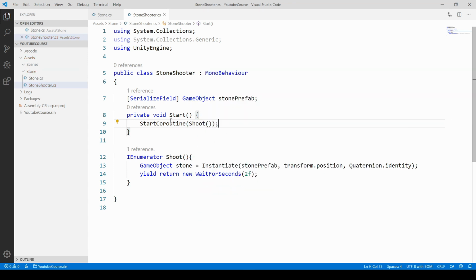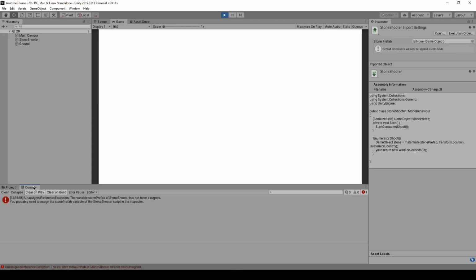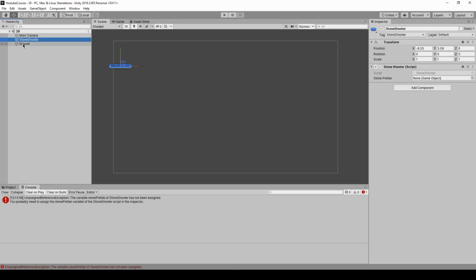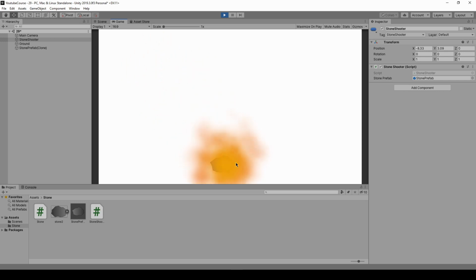It's not going to work as we want it to work yet. Let's play, and as you can see we get an exception: the variable stonePrefab has not been assigned. So straight away we know that we should click on the stone shooter and assign the prefab to it. Just do it and press play again, and you can see that one stone was shot, but we want it to be shooting all the time.